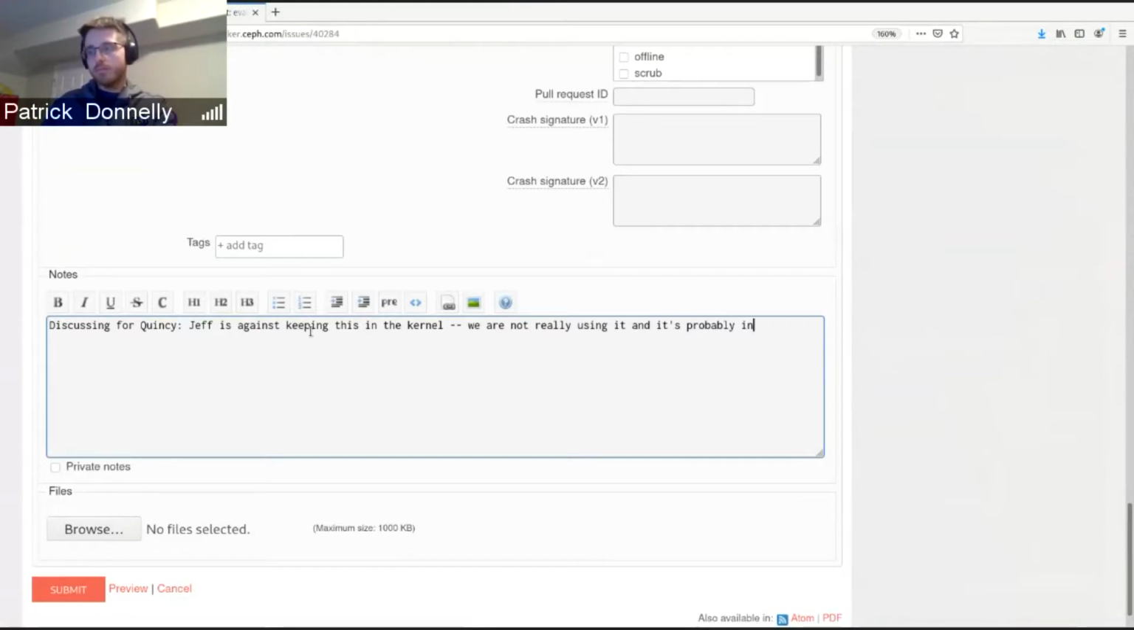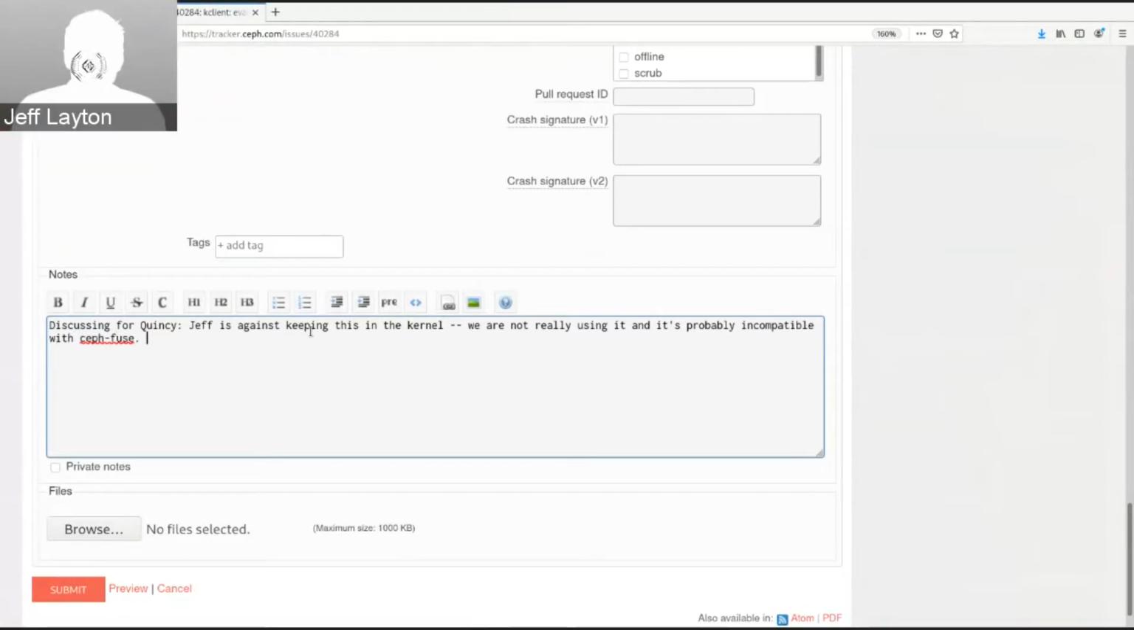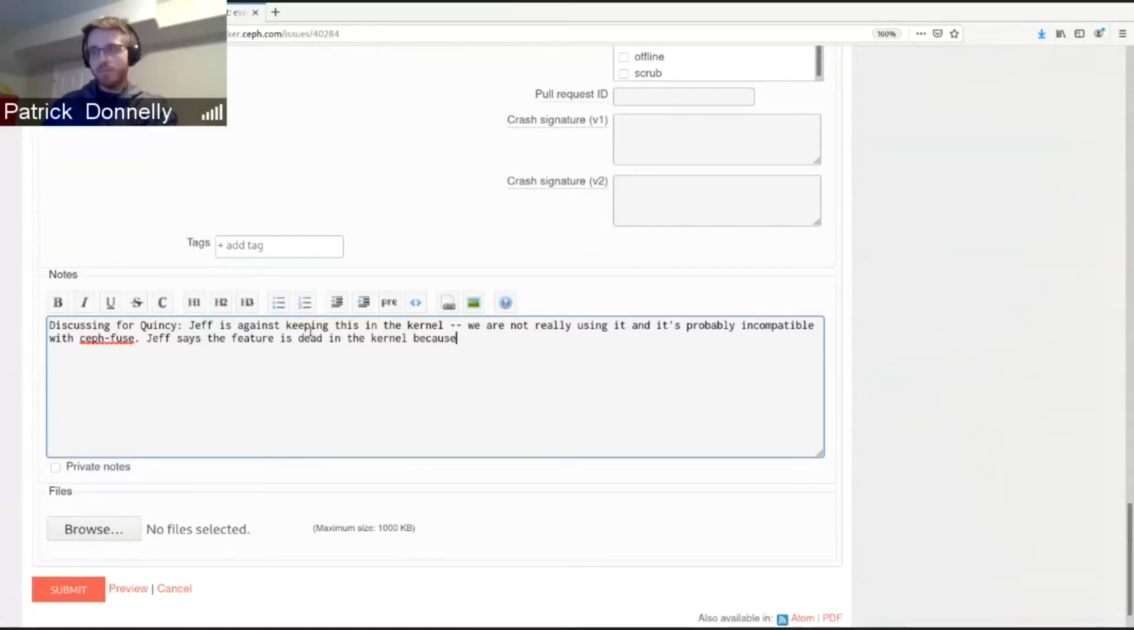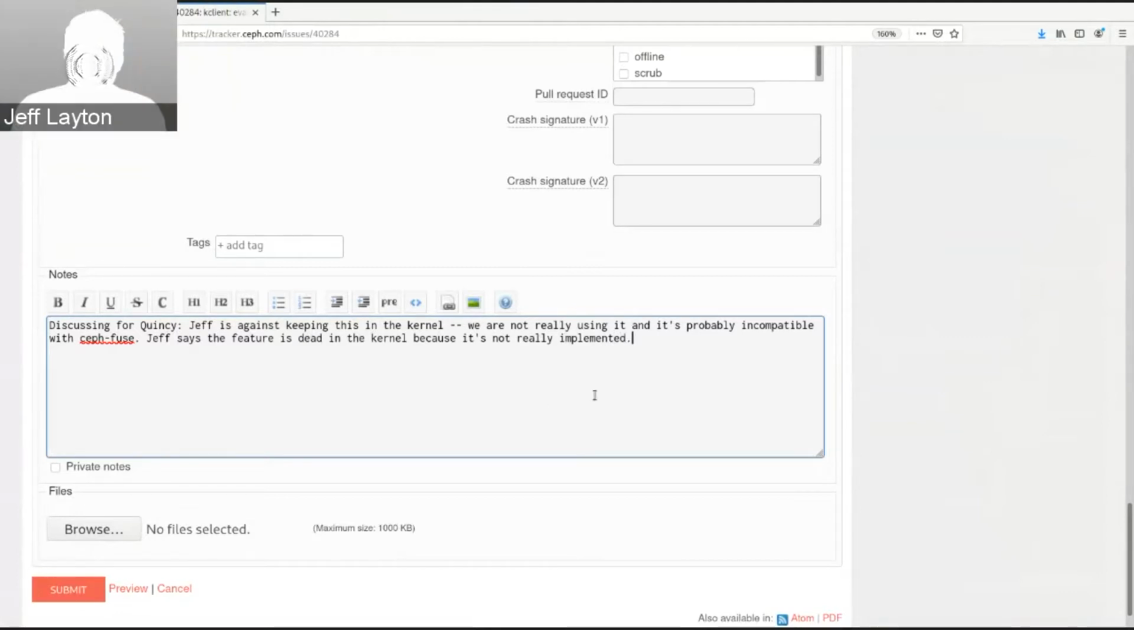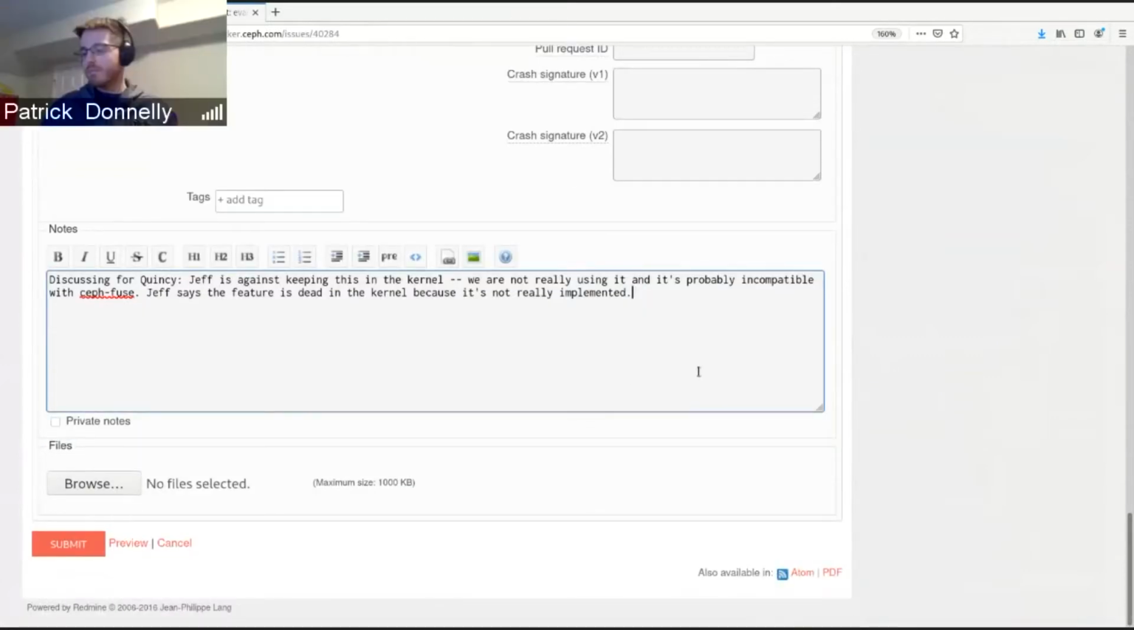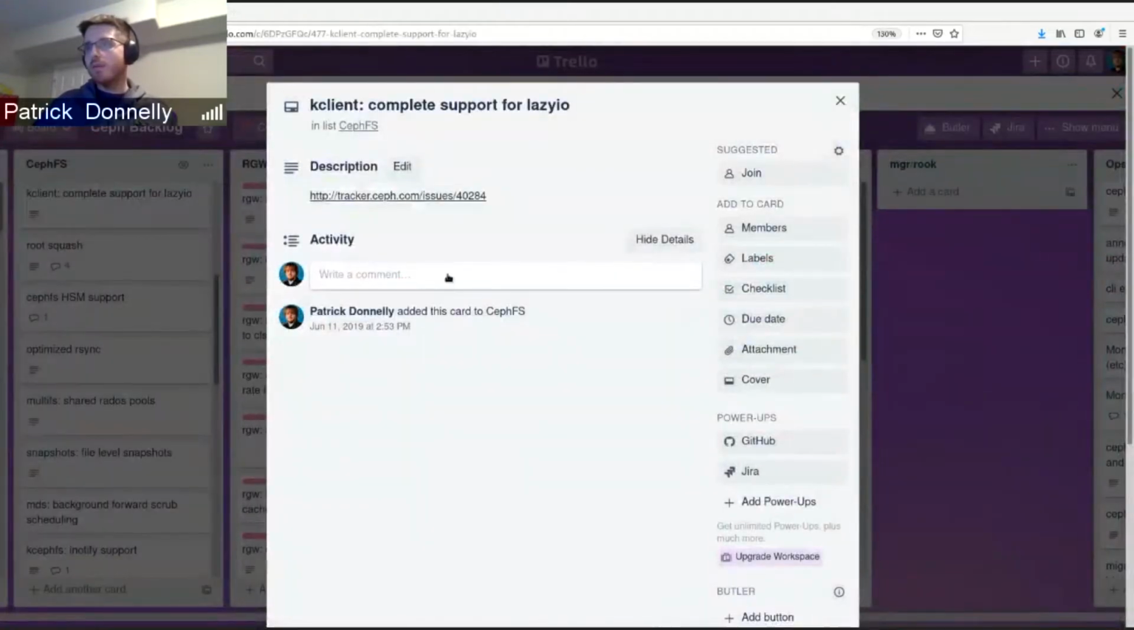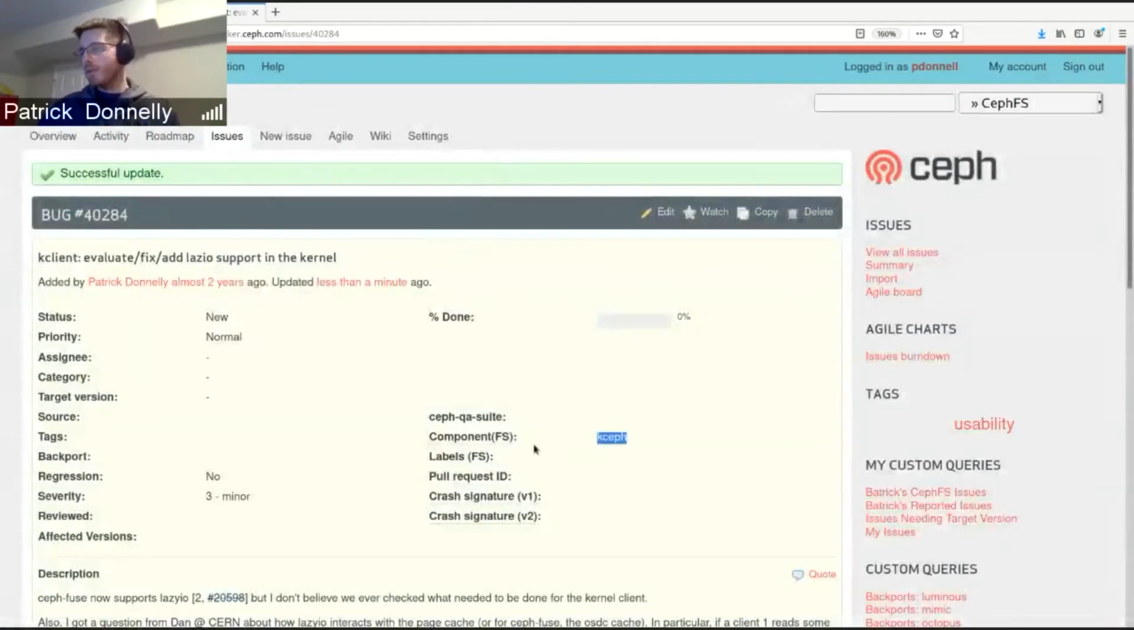I mean, to be clear, it's not even really in the kernel. There's some definitions for lazy I/O, but there's nothing that actually enables them or does anything like that. So it's a bit of a dead feature. So it's not really implemented, right? Right. Yeah. I don't see any way to actually enable it.